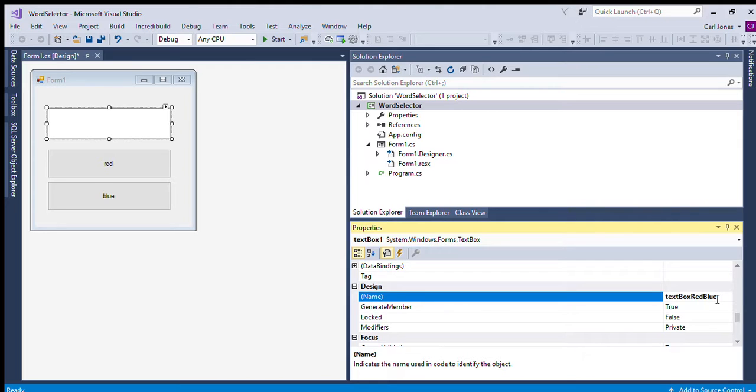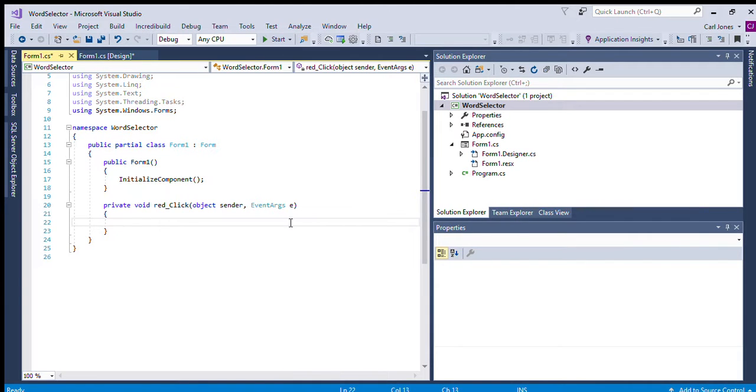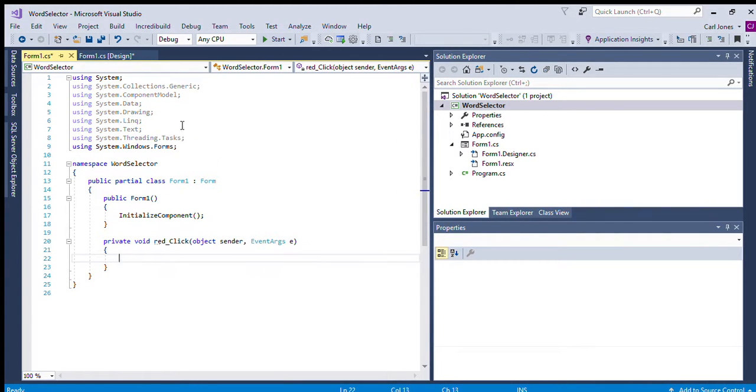So the first thing you want to do is take this name right here and copy it, just hang on to that. And then you go over here to, let's start with the red button. The easiest way to do this, in my opinion, to get the code page up is just double click red. And there you go. It'll give you everything here in regards to all the different libraries. So what we'll do first is take the name of our text box, which we just called textBoxRedBlue, and then we add a property called Text.